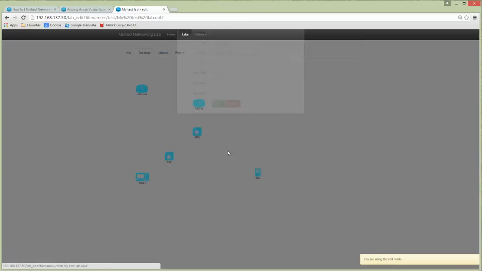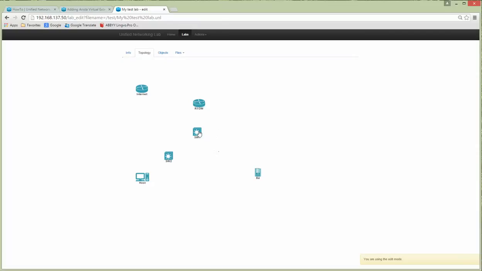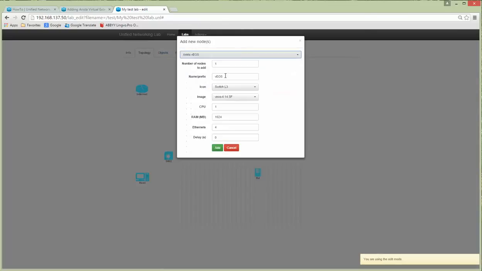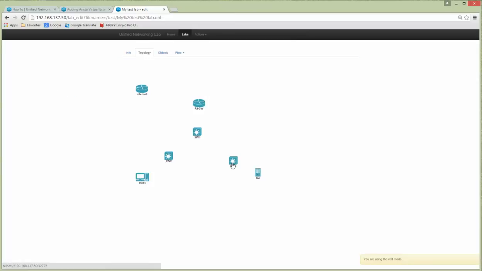That's only one. So we need to add another one. It will be switch 2. Edit. Let's do another node, which is Arista. It will be SW3, and the ports are 17. Push down. So we have connectivity. You can drag and drop, it's for a better look.